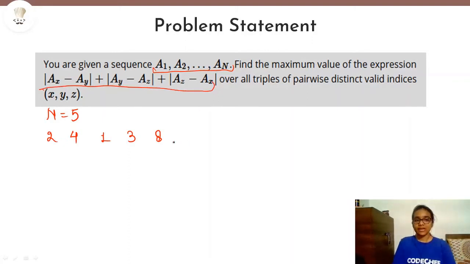Now what is ax, ay and az? So ax, ay and az belong to this sequence. They are the elements of this sequence only, and they can be any of the elements such that we can find out the maximum value of this expression. And it is also given that these indices, this x, y and z, should be unique. They should not be equal to each other. That means that we cannot use any of the numbers twice if we are choosing that number to be ax, ay or az out of this sequence.